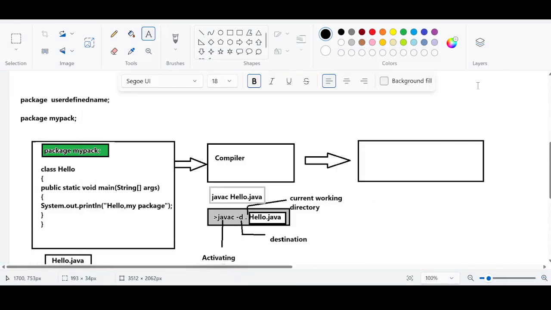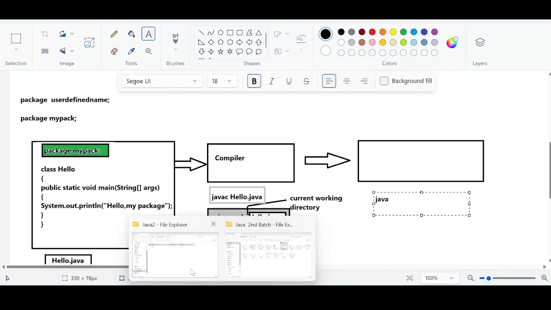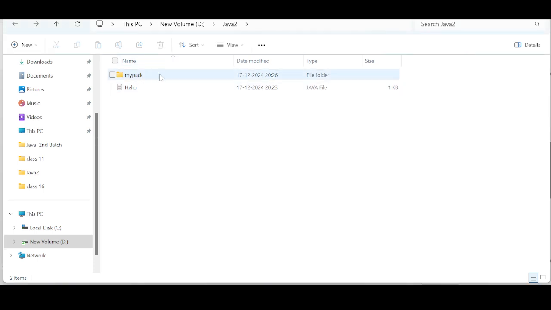But this command will work when you don't have a package. Here you have a package, right? Now you see the command. The command is going to be java space. Here you need to specify in which folder the .class file is available. The .class file is available in a folder called mypack. Inside that there is a .class file by the name of hello.